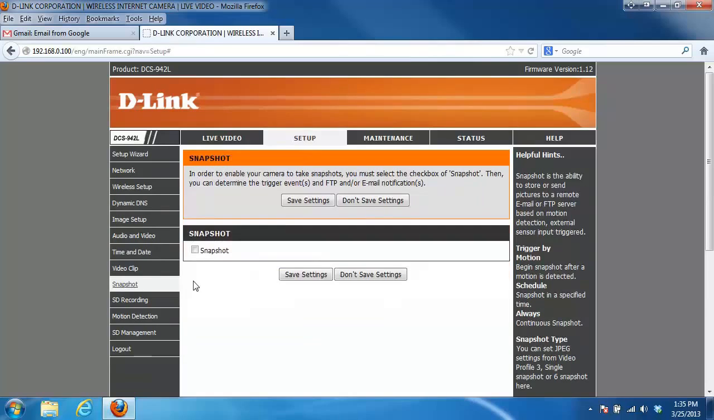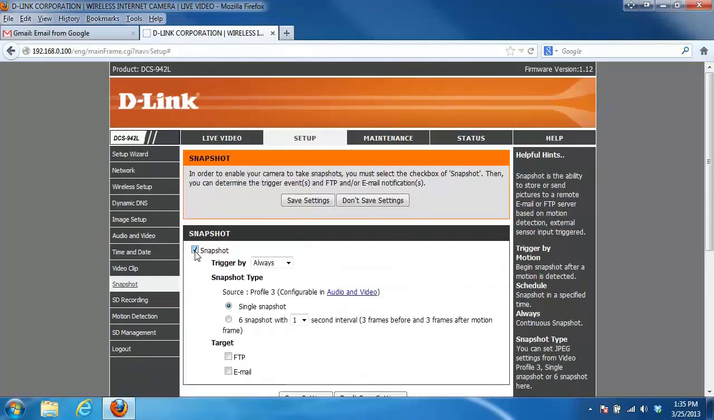And from here, you just want to put a check in the snapshot box. And now we have a couple other options here. So first one being trigger by. So here we can configure when the emails are going to be sent. So the options that are available are motion, schedule, or always.